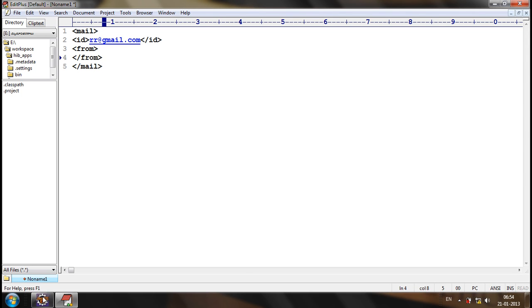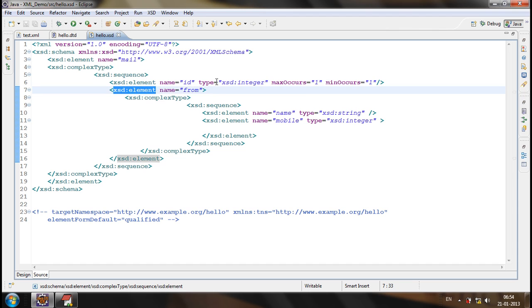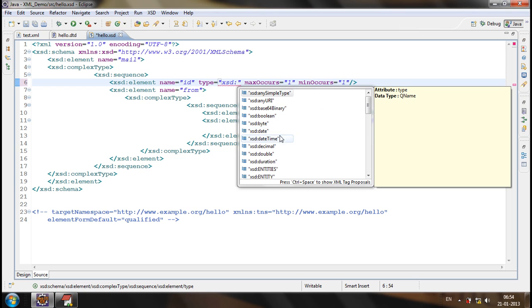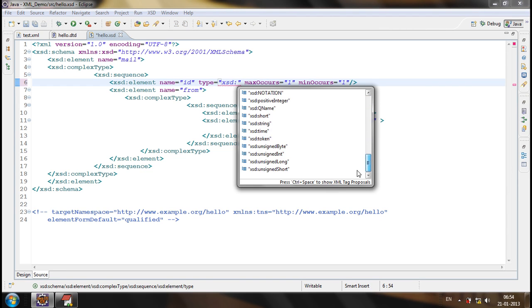Then, in this, ID is of type integer. There are several data types. If you see the data types here: decimal, date time, double, duration, date, byte, boolean. Like this, we have very specific data types for specific data. In case of DTD, we don't have such specific data types. We have only CDATA, PCDATA, parsed character data or character data. Other than that, we don't have any specific data types.